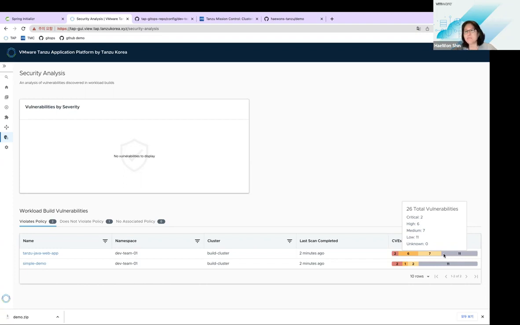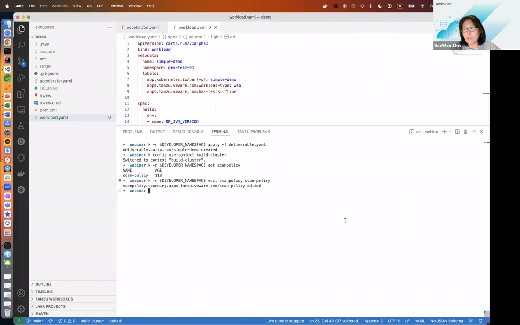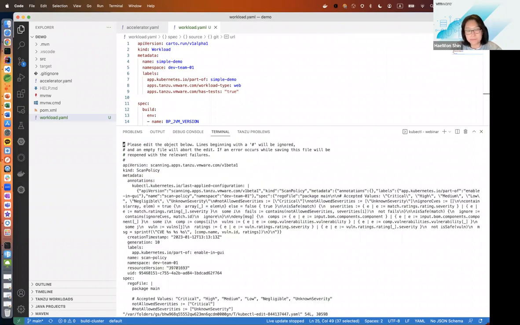In this way, it can be easily and safely managed since these scan policies are applied, with errors shown in all supply chains that use this scan policy. I will restore this scan policy for the next step. Okay, -n, edit.